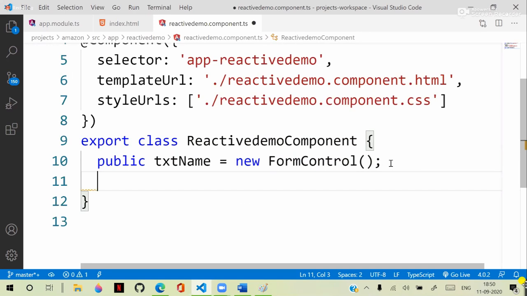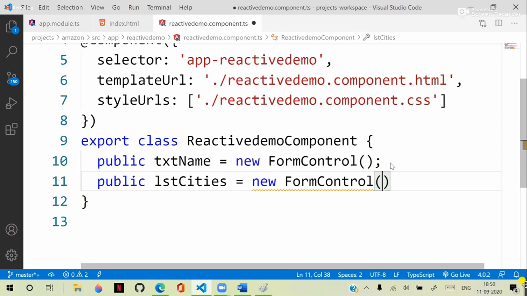Similarly, I want another control, lstCities, which is equal to a new FormControl. Every element in the form, whether it is a button, a text box, a checkbox or a radio, is defined as a form control. A form control can have a default value, so you can put some value into it by default. Currently, the value for the form control we kept empty. We will see the options for how we can manage them. Now two controls are created.